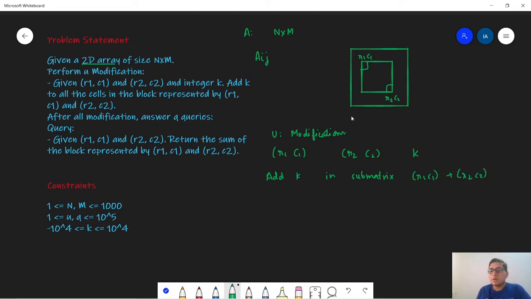Now it is given that we will do all the modifications first. So we will do u number of modifications. After we have completed all the modifications, we have to answer q queries. In each query, we are given 2 points, r1 c1 and r2 c2. Again, r1 c1 and r2 c2 represent a submatrix. Now the answer to the query is the sum of all the numbers present in this submatrix. We have to output these q query answers.